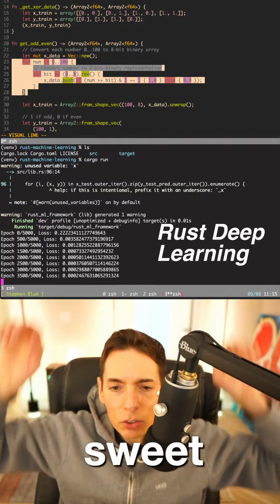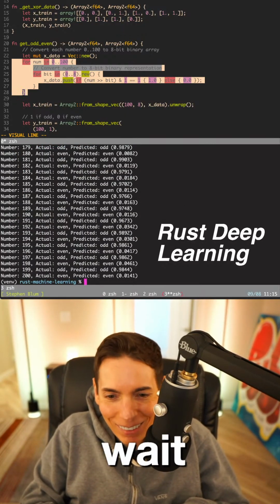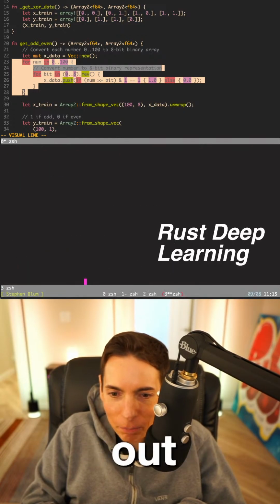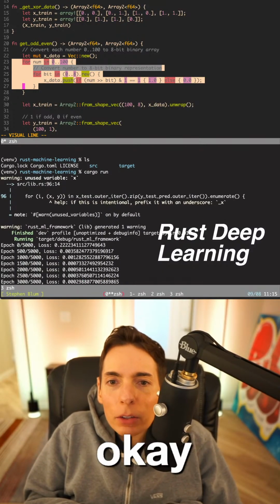Oh, sweet. It's working. I just have a warning. What's the warning about? Wait. Time out. I wanted to see what that warning is. We have to go check that out really quick. Okay. It's unused variable. Okay. Unused variable X.